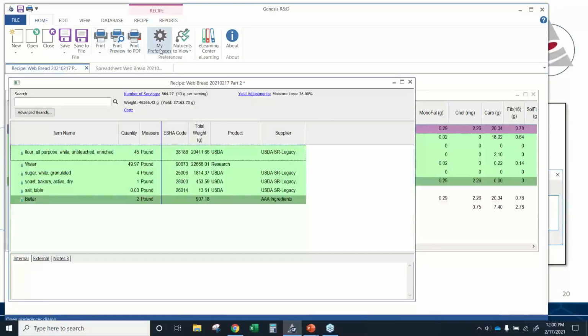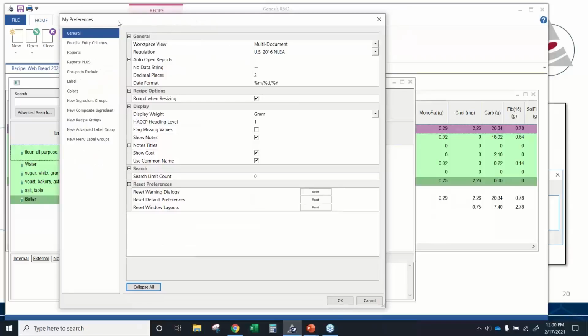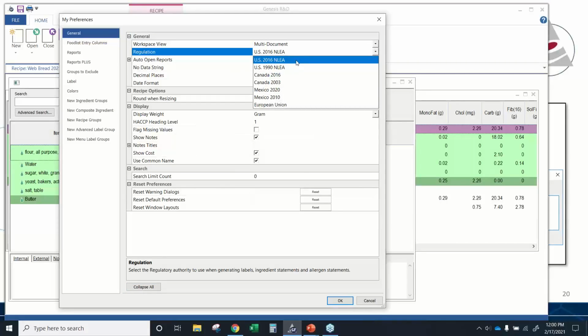From the Home tab, I did mention the My Preferences when I changed those titles for the notes. But again, just to let you know that My Preferences is your user preferences. There are a lot of different settings and display options that you could choose. So I showed the title headings there. There are also decimal places that you might want to choose, and the regulation that you have set as the default. So mine is set to 2016 NLEA labels. But again, if you're working with Canadian labels primarily or other countries, you might choose this regulation set to whatever is most common to you. So again, that's found in the My Preferences location.